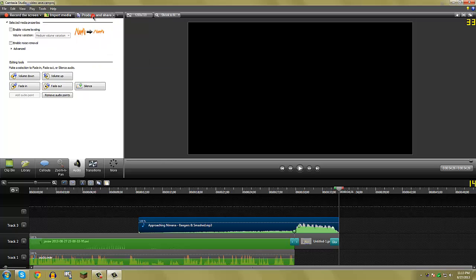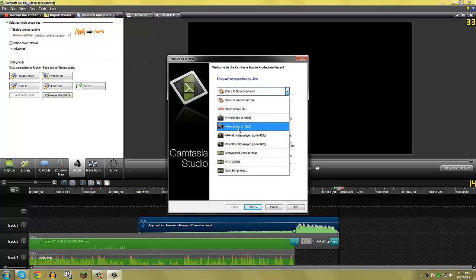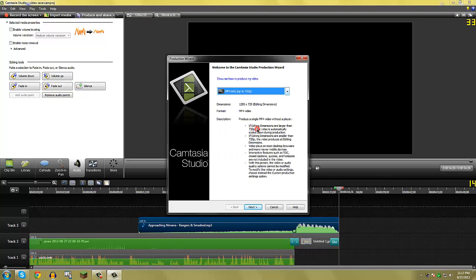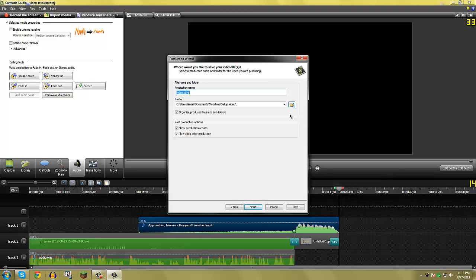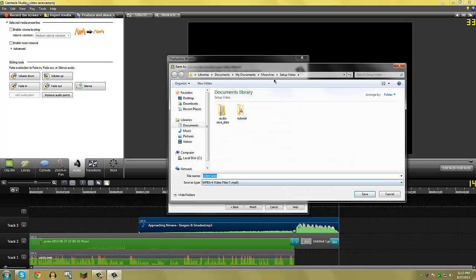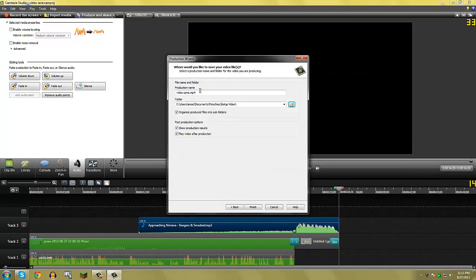That's this little button up here in Camtasia. Go over here, MP4 only, up to 720p. There we are. Just go ahead and click that, and click Next. And then you can just click this little button if you need to reposition it somewhere, but it's already in the right place, so I don't even need to do that. What we do is you just go here, Moochies, and then video setup right there. Save. And I like to name it Video Render, like that.